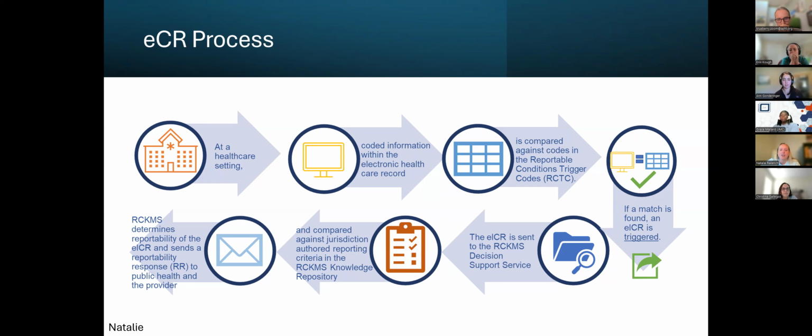Those have been authored by the jurisdictions in the RCKMS Knowledge Repository. And then RCKMS will determine reportability of the EICR. It can be reportable to one or more public health agencies or to none. It will send a reportability response back to the provider and also send that same RR to the public health agencies if it's found reportable.